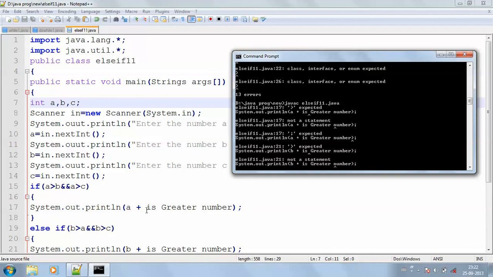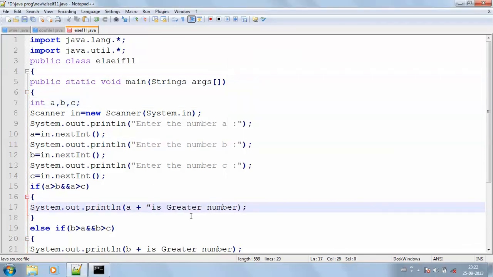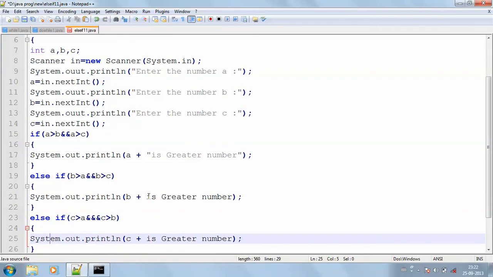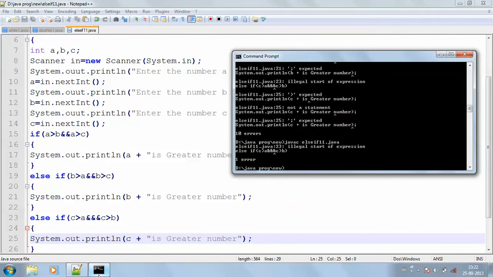I missed my double quotes in all the statements. I have to add my double quotes. This is how simple mistakes have been made. Here, all the statements which have to be exhibited in the output have to be in double quotes. Then I'm saving and compiling my program again.